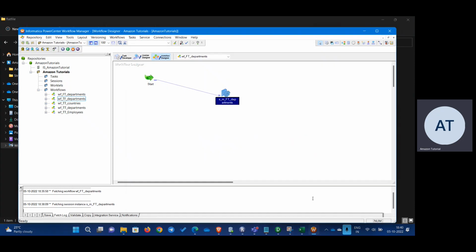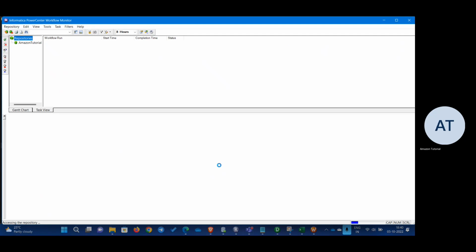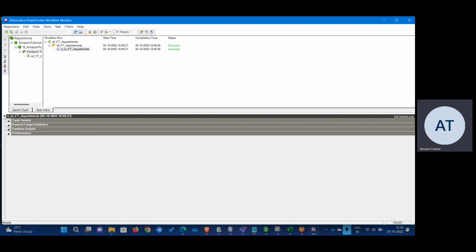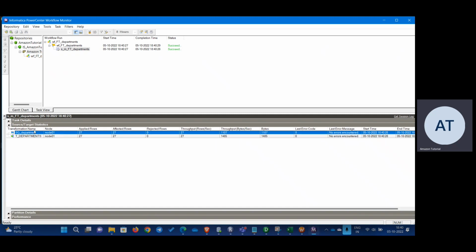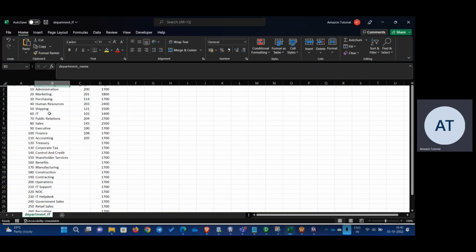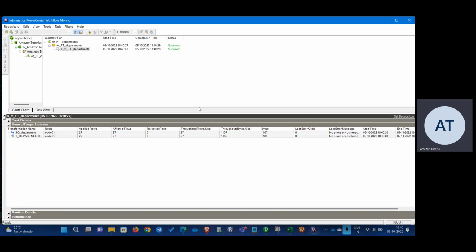Cool. Let's try. Control C and run it. Okay, this got successfully executed. I believe there are 27 records in the file. Let me show you guys if there are 27 records or not. We have 27 records in the departments CSV file. So those are the records that have been read from the flat file and pushed to the table.